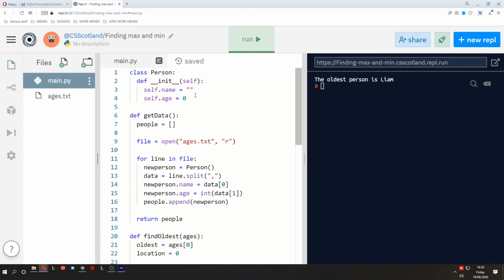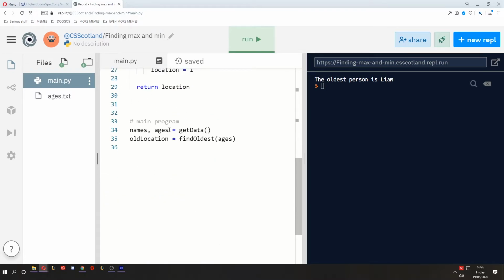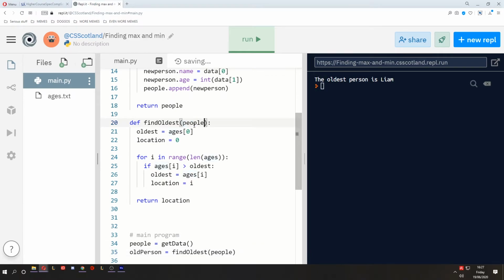Okay, I've amended the program slightly. I now have a record structure to store the names and ages of all the people, one person at a time. And in my getData function, I've got an array of people. We create a new person each time, and we set their name and age depending on the data on that line. We add that person to the array, and then we return the array. So what we need to do is amend this so that instead of names and ages, we're storing all the people. And instead of the old location, we're going to store the old person. But we need to give it all of the people. So this is now taking in all of the people.